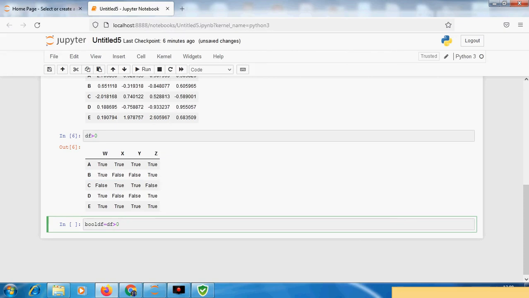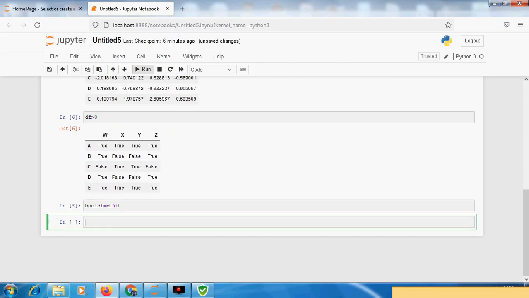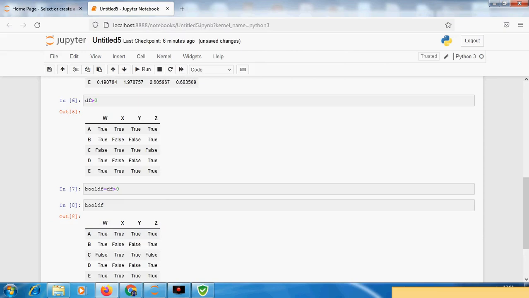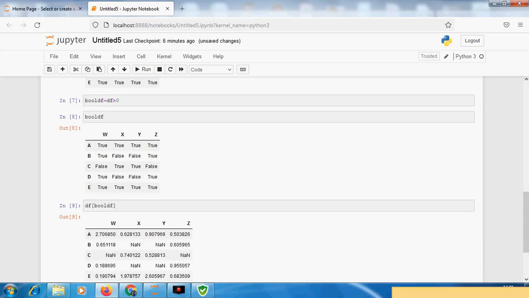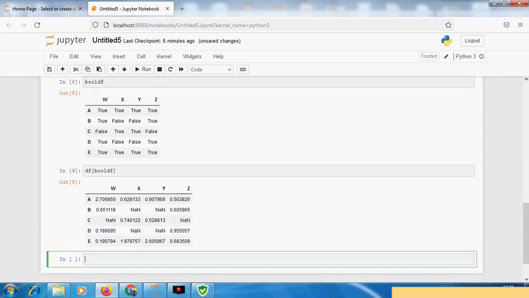Then if you write another statement just like bool_df equals df greater than 0, bool_df is the name of our variable. What will happen is it will generate an array of Boolean values, true and false, right? That is what we are checking here. It is true, false, true, false. It is the name of the array and it is named as bool_df. Now we are going to use this in df: df of bool_df.